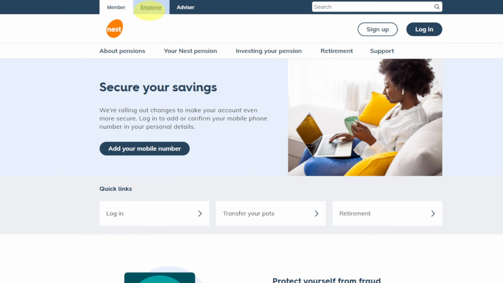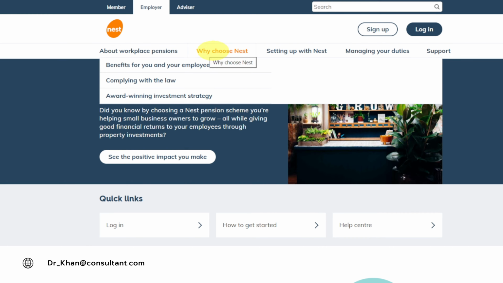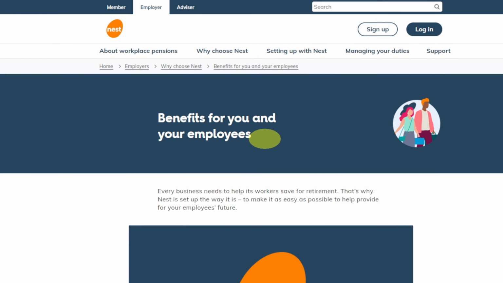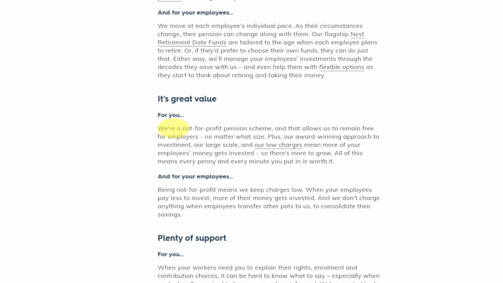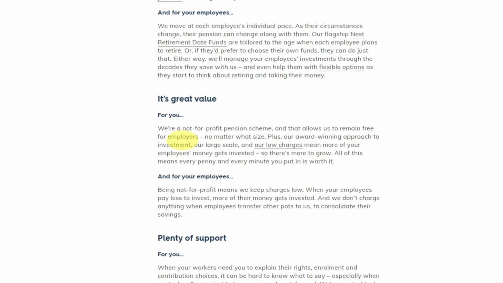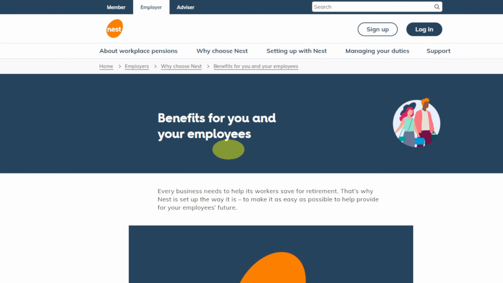If we click on employer over here on top, this is the website, nestpensions.org.uk. Why choose Nest? Click on this: benefits for you and your employees. If we go down and read this, we are a not-for-profit pension scheme, and that allows us to remain free for employers. So basically you don't pay anything. In this video, I will show you how to set up Nest Pension and how to start with it.